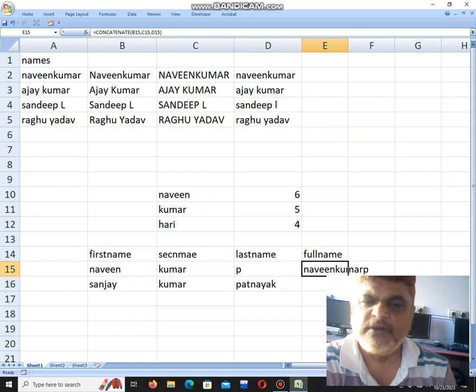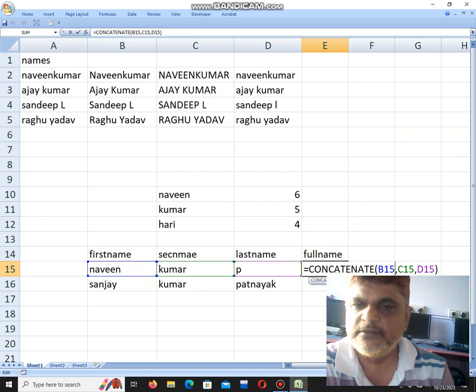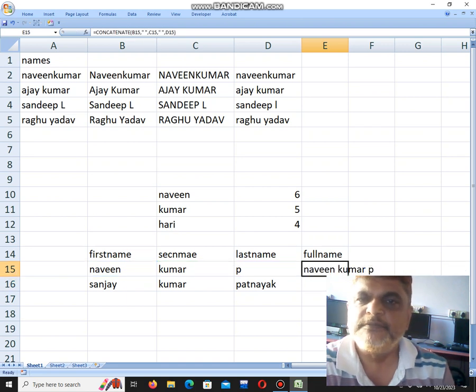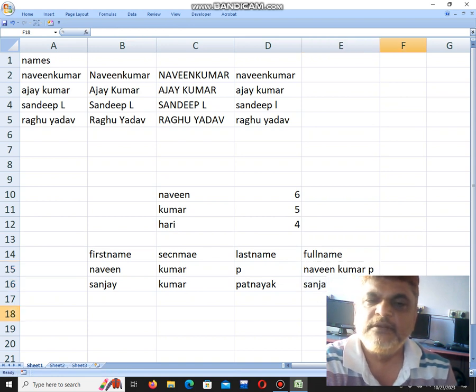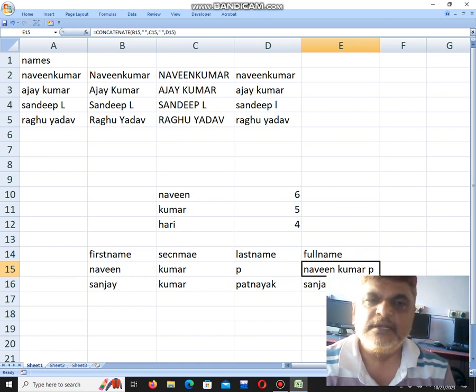Now suppose I want space in between the words. If you want to edit the text, press F2. Now to give space between the words, you use inverted quotes in between the text. Now if I press enter and drag, you can see this. Like that, combining three different words into a single word is called CONCATENATE.